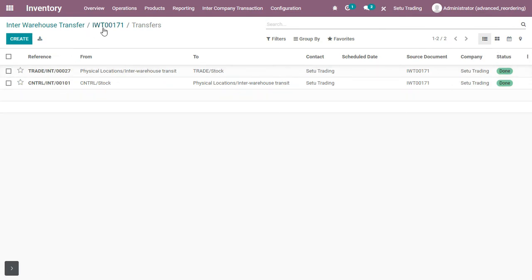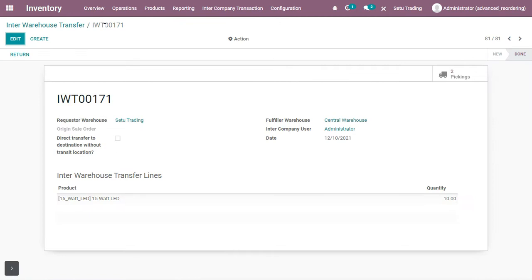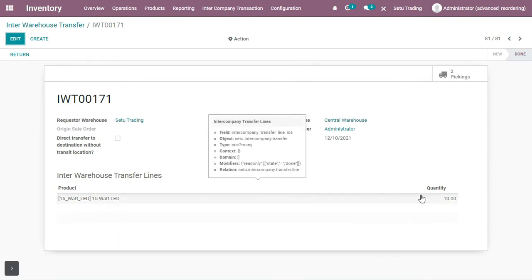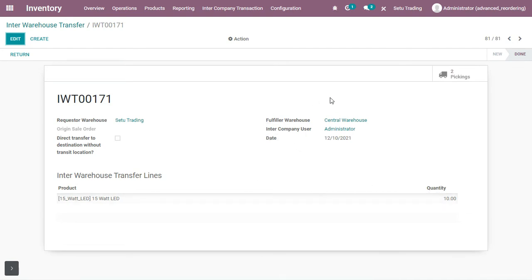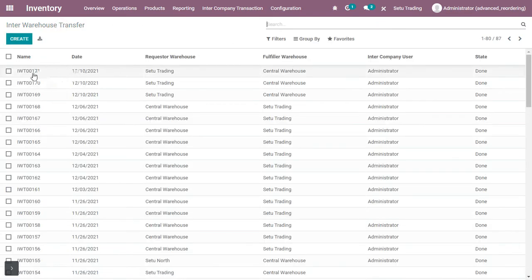If I switch back to inter warehouse transfer again, then now you can see that this product, that is 15 watt LED with 10 quantities, is replenished from central warehouse to Setu trading warehouse. If I switch back to inter warehouse transfer, then you can see over here the record that I had already operated. It is now in done state.